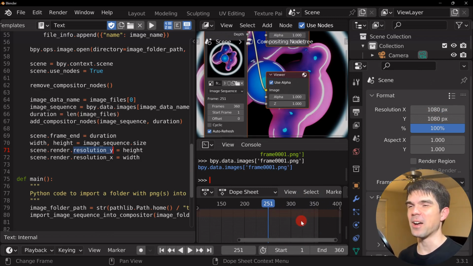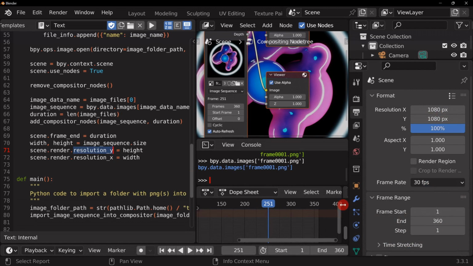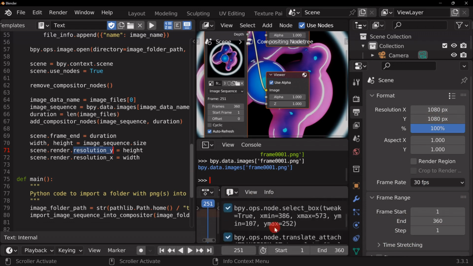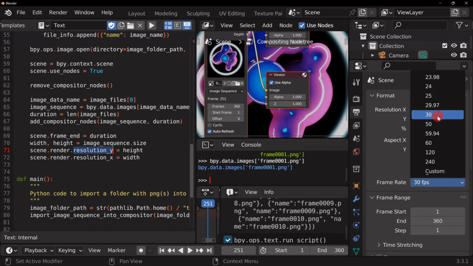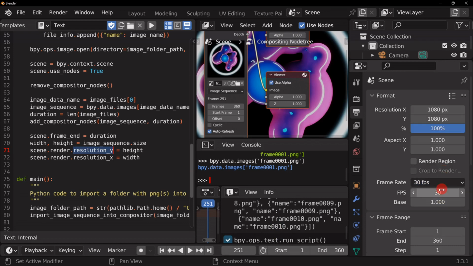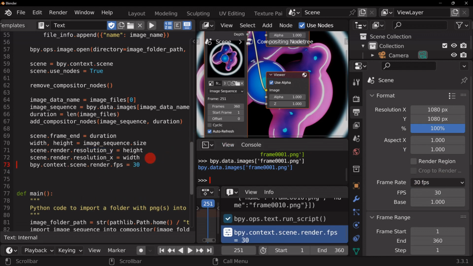And actually, I almost forgot, there's a third thing that we need to set as well, and that's the frame rate. And you don't want the frame rate off. So let's just set this and go into the info panel right here. Scroll all the way down and we should see that frame rate getting set. Yes, here we go. So let's set that again. We can replace this.